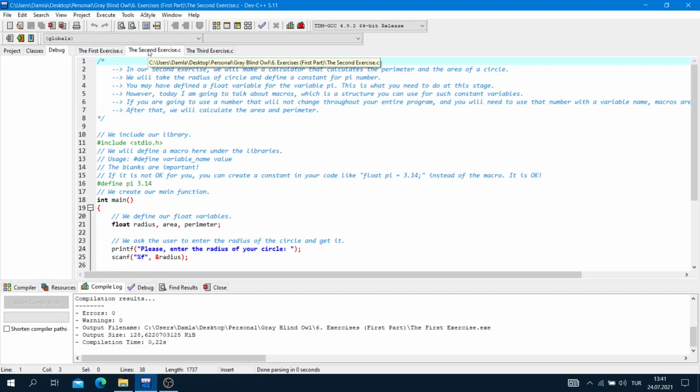In our second exercise, we will make a calculator that calculates the perimeter and the area of a circle. We will take the radius of the circle and define a constant for the pi number. You may have defined a float variable for the variable pi. This is what you need to do at this stage.